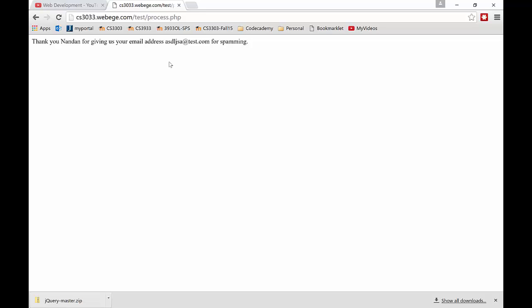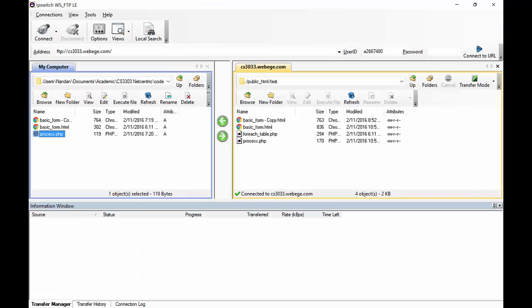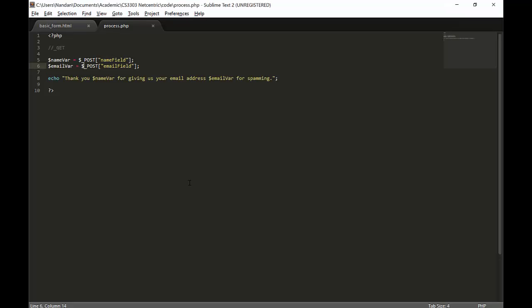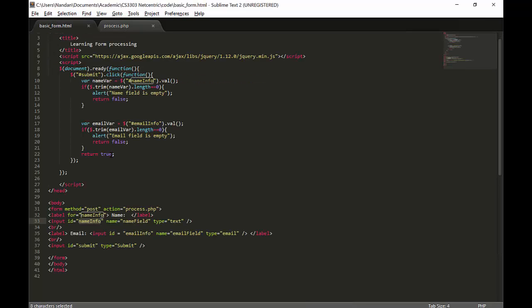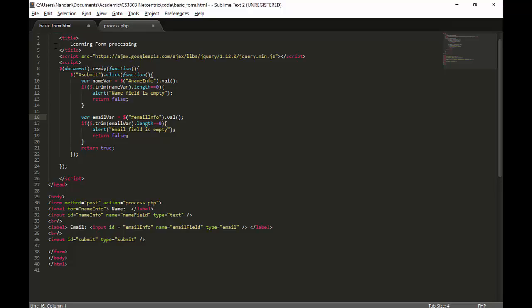So of course we have to be careful when we enter our email addresses on any web page, because that could be used or misused in many ways. But you get the idea. The PHP form is getting the information through the HTML form. We also have the jQuery validation. It's actually a mix of jQuery and JavaScript both. It's not pure jQuery. There is JavaScript mixed in that.